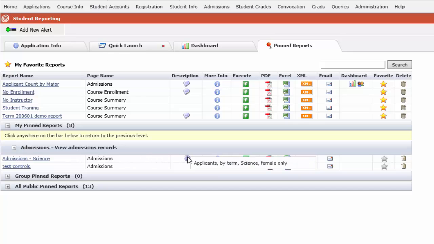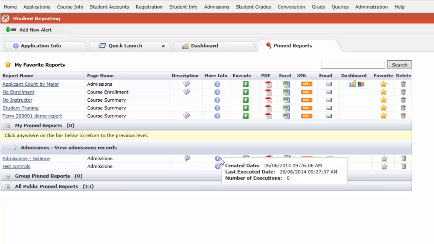If we hover over this bubble, we can see the description we entered. If we hover over the information bubble, we'll see how many times the report's been executed and when the last time it was executed. Now this is really handy if you were thinking about deleting or modifying a pinned report. You can see how many times it's been run and when it was last run. This can be valuable. We can execute it from this home page.